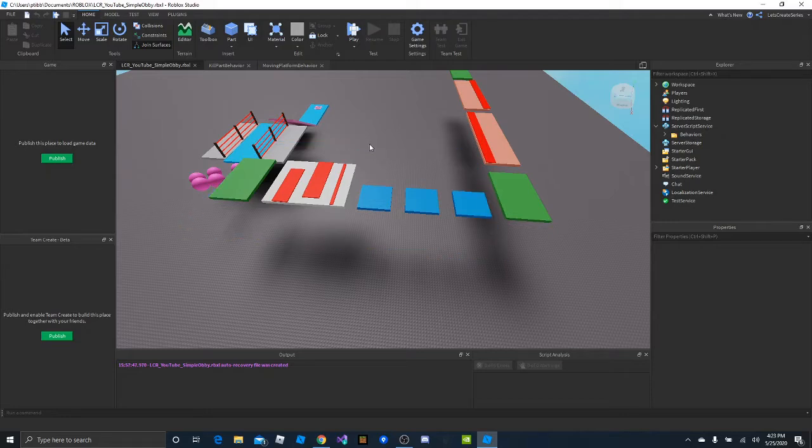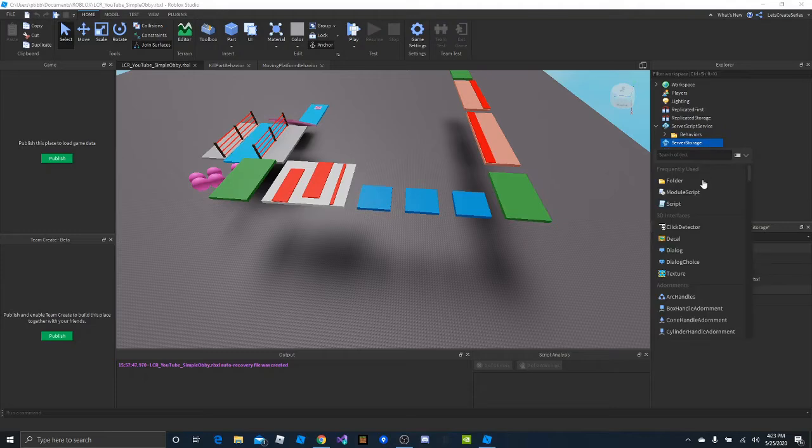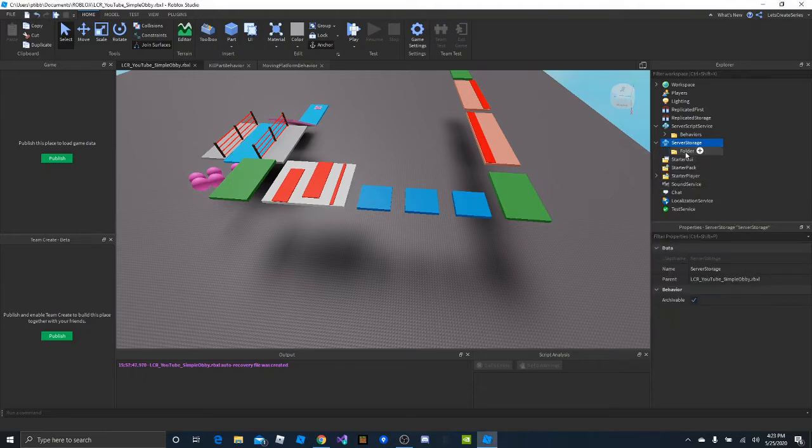The first thing we want to do is make the behavior, the functionality of when the player touches a checkpoint. So this will be a checkpoint behavior, but we're not going to put it in our server script service. We're going to put it in server storage because we're going to make this a loadable script. So right next to server storage, you'll see a plus sign. Let's click that, and we can click folder. And that'll add a folder inside server storage, and we're going to rename that loadable scripts.